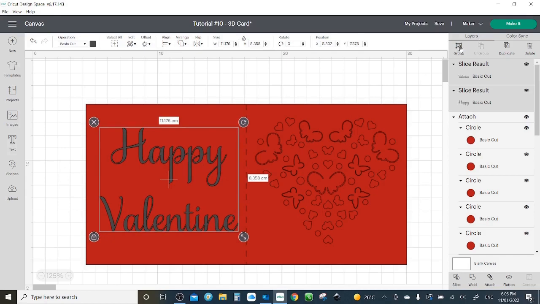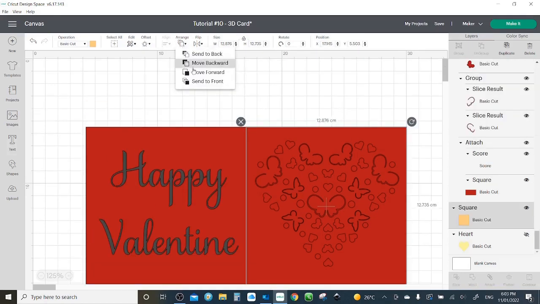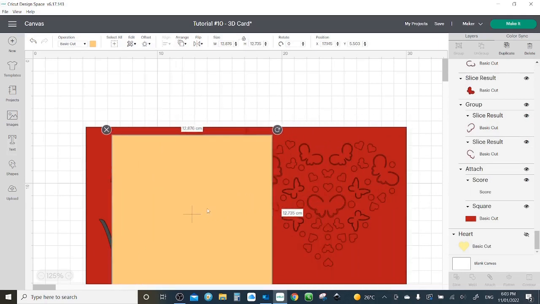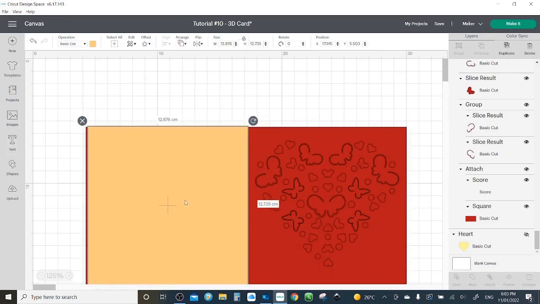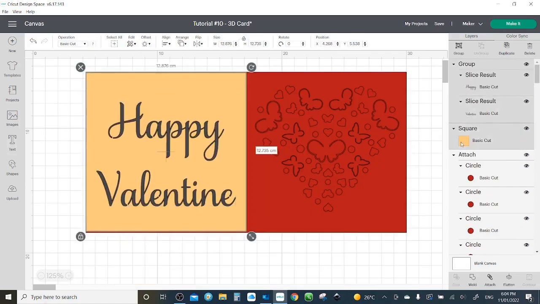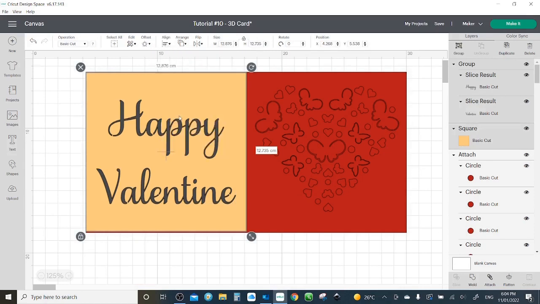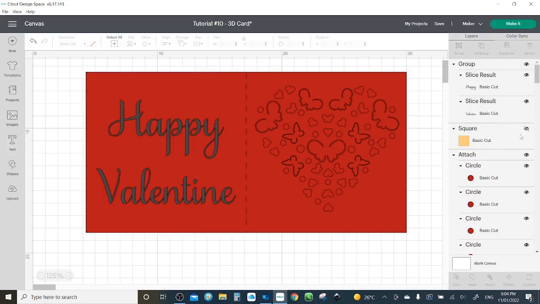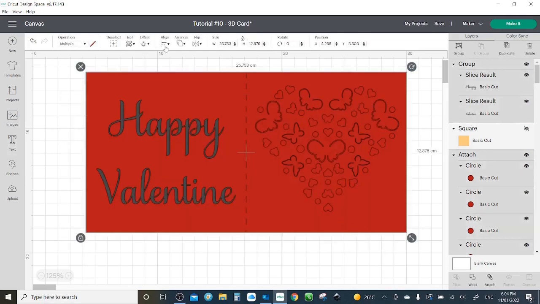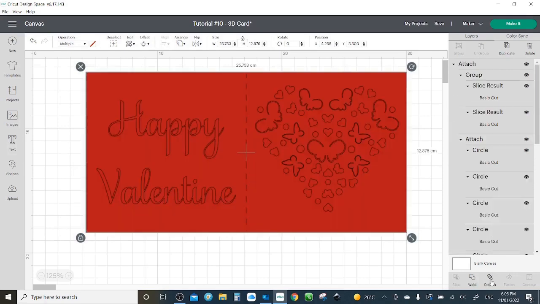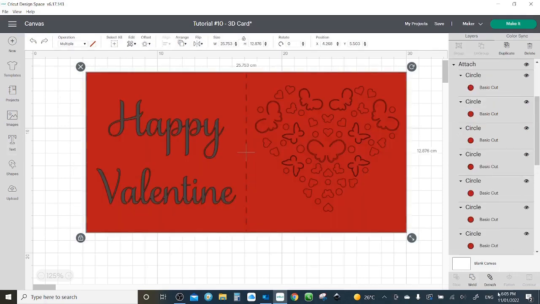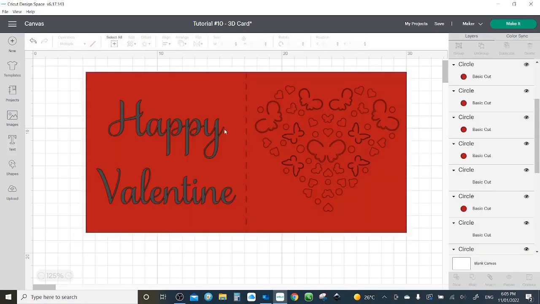Now I selected both words, happy and Valentine, aligned them together. Now remember the first square we selected originally to align the heart. I'm using the same square again, which is representing now the left side of the red card. Selecting both of them, the yellow square and the happy Valentine, and then I align the center. Now I hid the yellow square, I don't need it anymore. Selecting everything on the screen and then select attach. Perfect. Now we are ready to make our card to cut on the screen.